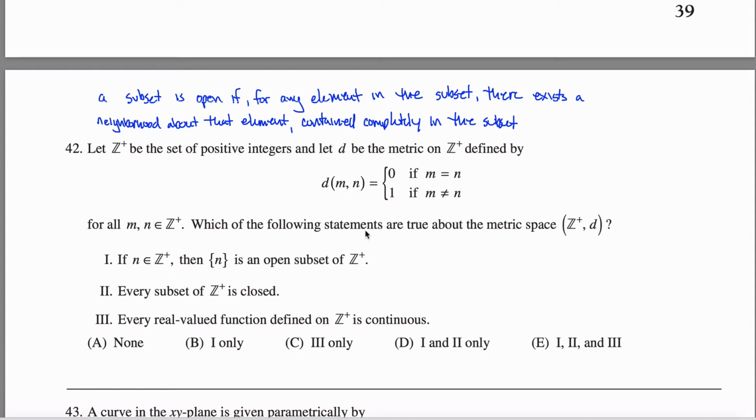That's my distance metric, which I'll be using in this problem. What I'm asked is, which of the following statements are true? If I take an element in this set, then the set containing only that element, the subset, is an open subset of this set. Well, what you need to know for that is what an open subset is. And you might have an idea when you think about an open subset.